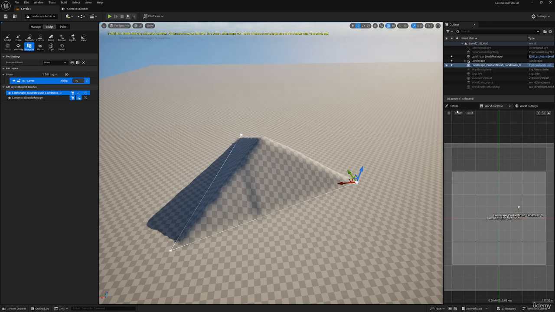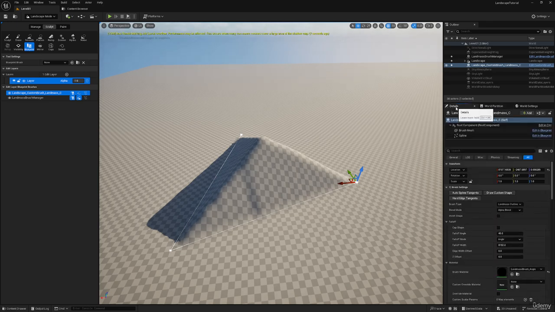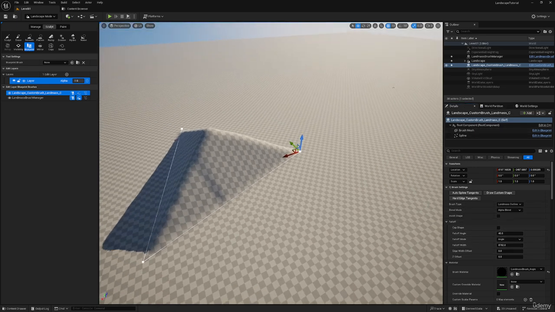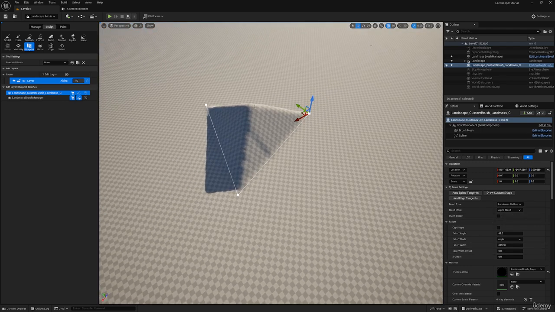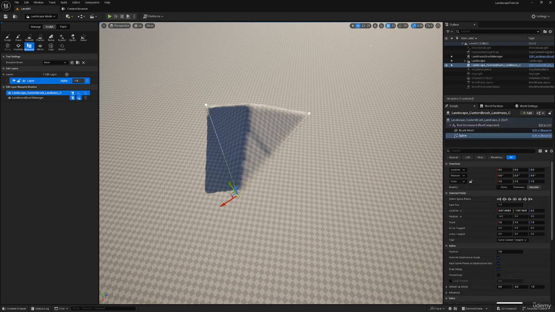So let's go to details panel. If you cannot find it, press F4 to go to details panel, and you will see that I have some properties here. Now, before we go into the properties, I need you to take a look at this spline here. These points you can actually move. Notice that I'm using this landscape custom brush landmass, and here on the left I have my layer blueprint brushes, so I can toggle those on and off if I wanted, or I could remove them so I don't need to find them here in the outliner.